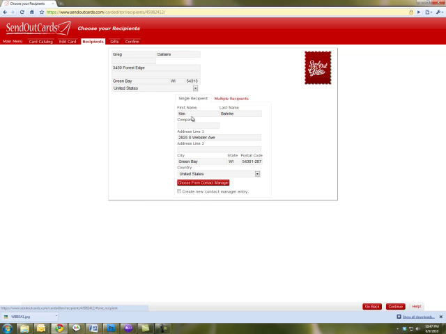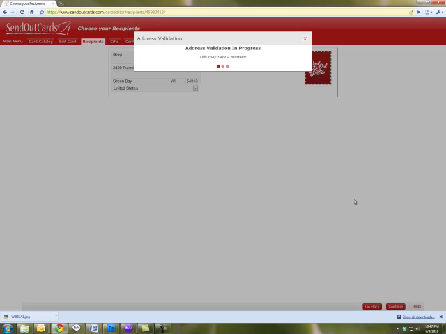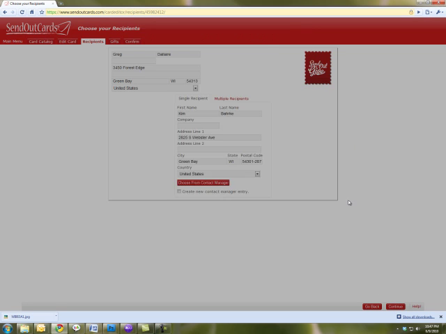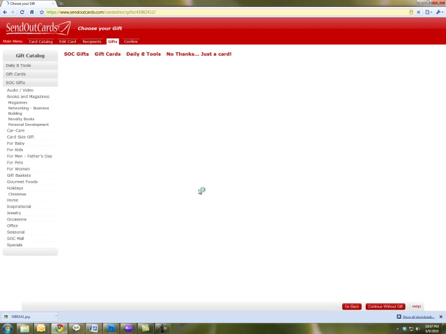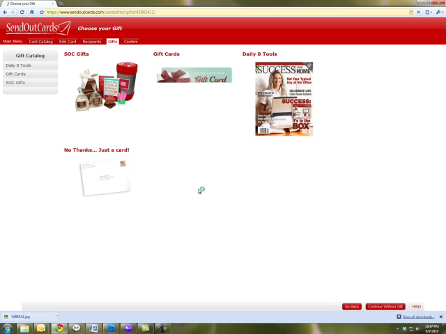If you were going to type one in and you want to add it to your contact manager, bam, check the box, you're good to go. We're going to go ahead and hit continue. It's validating the address. Make sure it's a valid U.S. postal address. It now brings you to the next screen.